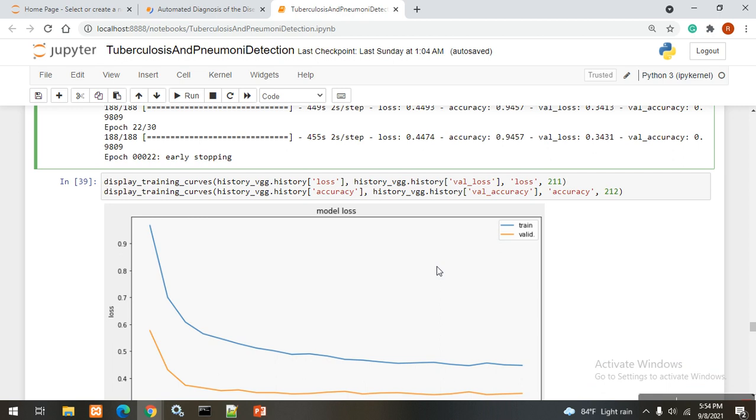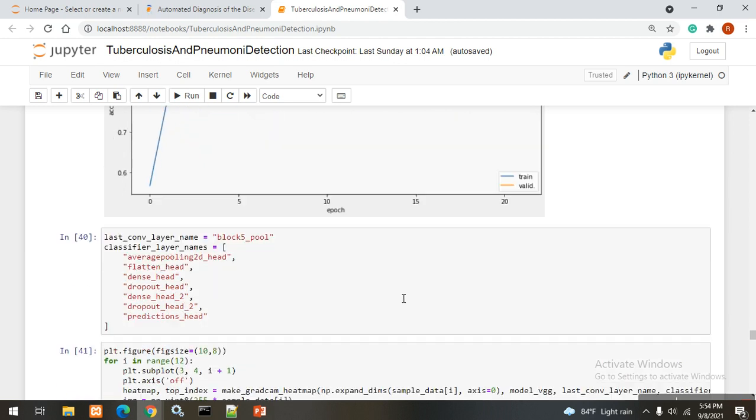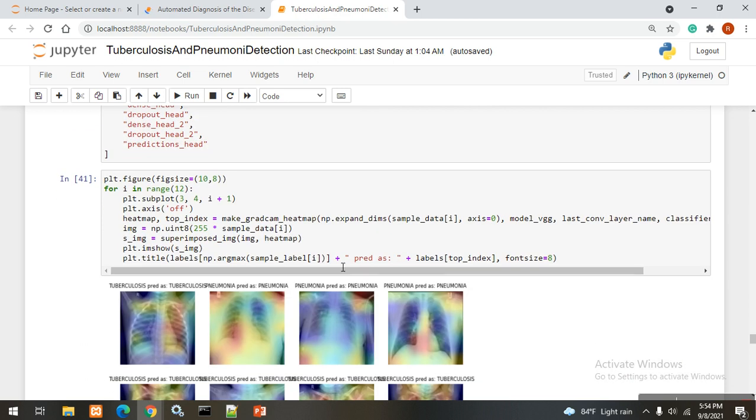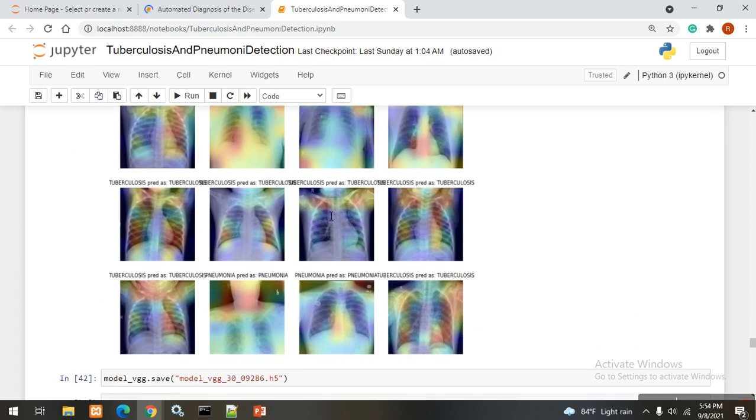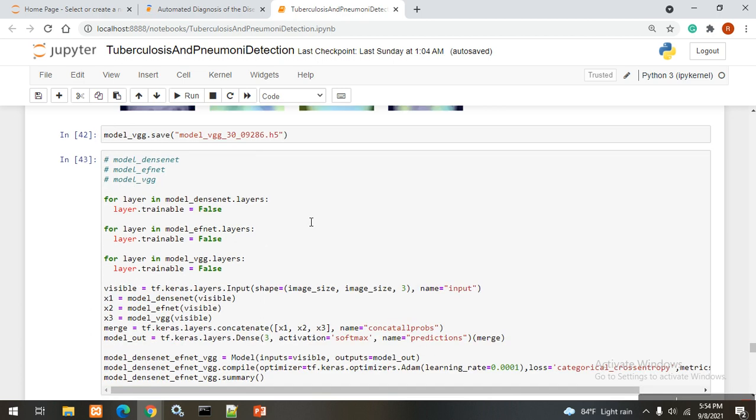After that, display the model loss and model accuracy. Again I display the type of images, declare the variable, and display the types of images, normal, pneumonia and tuberculosis, and the prediction. Again, the VGG model is also saved as an H5 file.